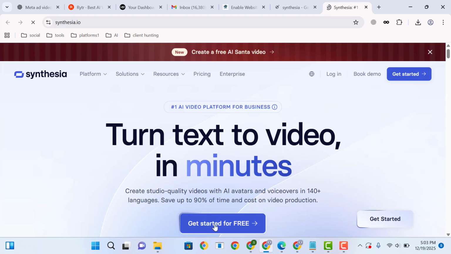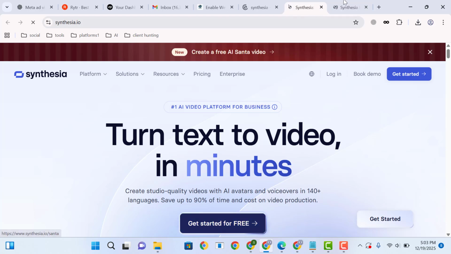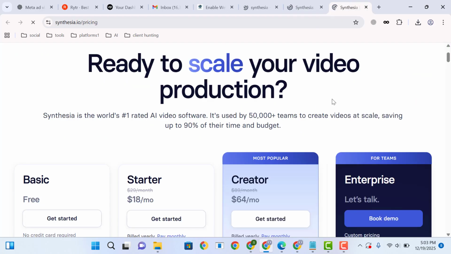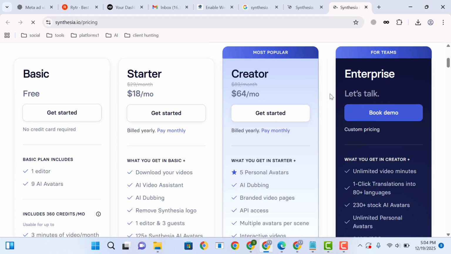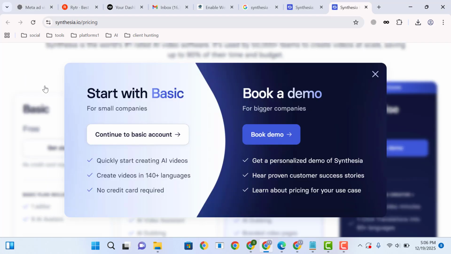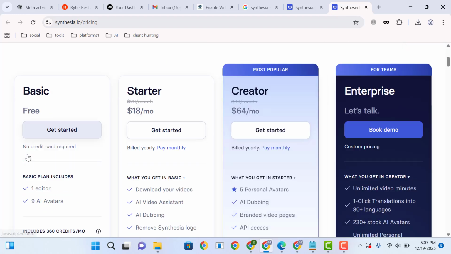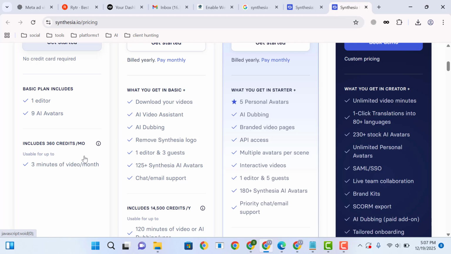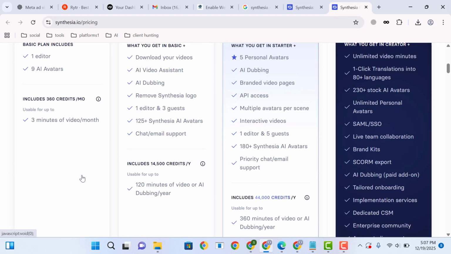So first of all, click here, get started for free. And here you can see these are the different packages that you can select according to your requirement. So first of all you can use this and then click here, continue to basic account. So what you can do in your basic account, you can create 3 minutes of video per month.